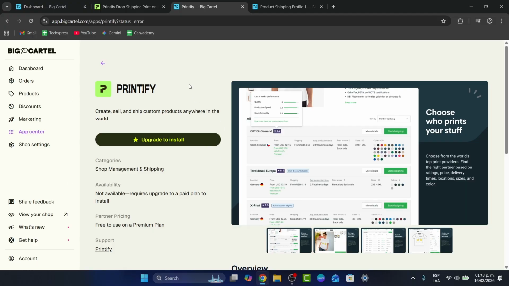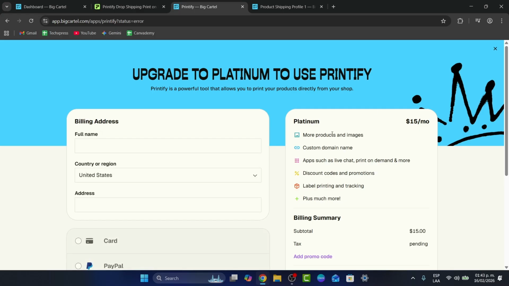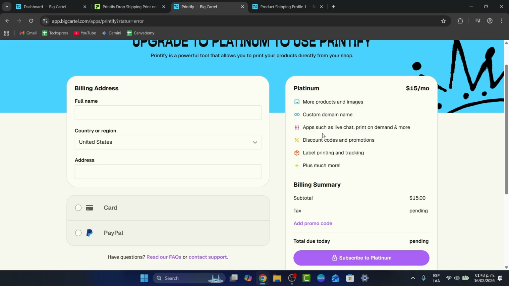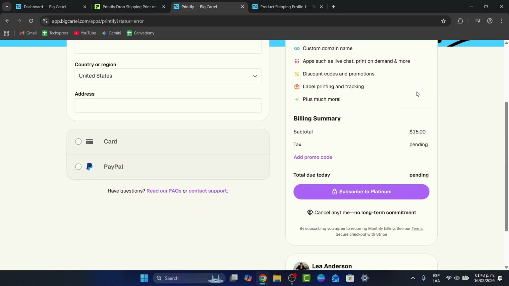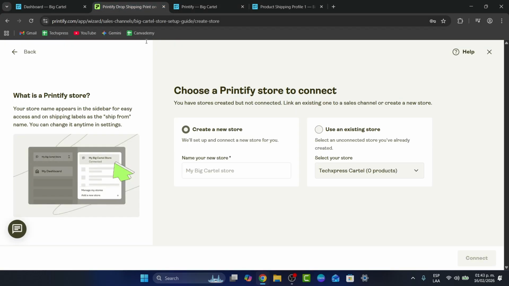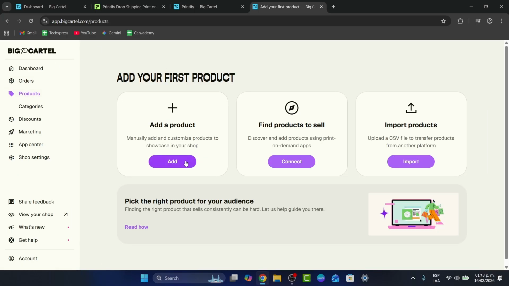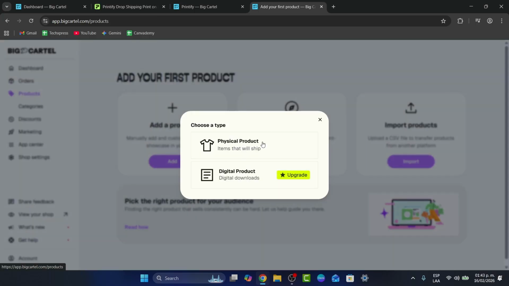As I just told you, Big Cartel needs, of course, an upgrade in order to install Printify. What is the actual cost of Cartel? In this case, we will need the platinum version, which is $15 per month, which I think is a really low price if you want to stick around, for example, for only making some print on demand. But once you have successfully done this process, you can go back directly here into Big Cartel, go for the option that says product, and start by adding a product.